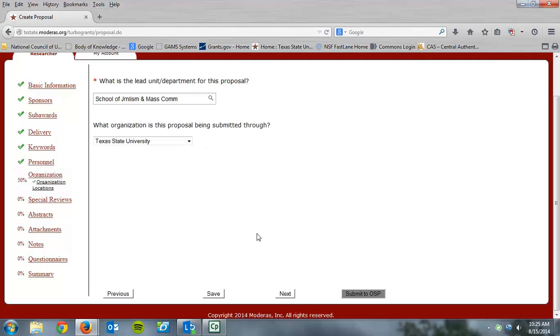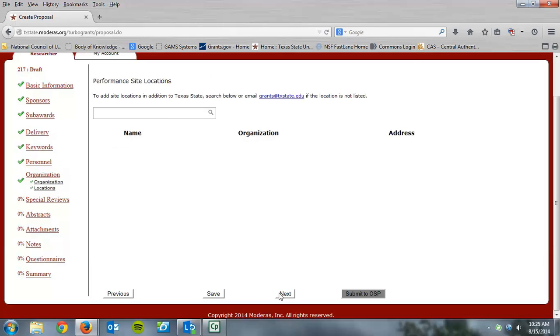At this point, you will now be able to save your proposal. Doing so will provide you with an identifying number that will be carried throughout the life of your proposal. The next screen will show the lead department based on the identity of the PI. Should this proposal need to be submitted through the Texas State Research Foundation, please select here.